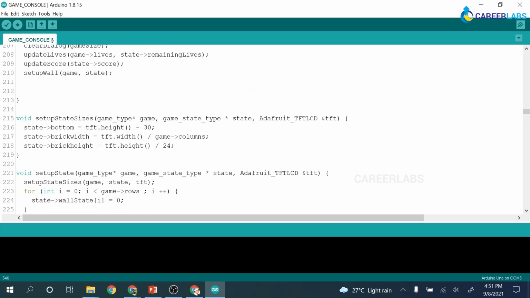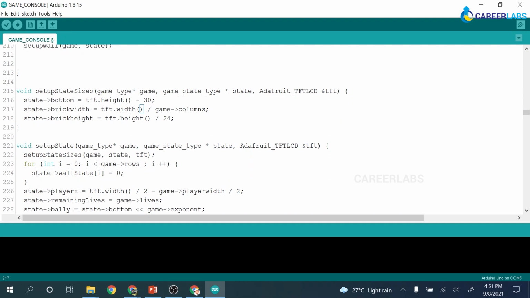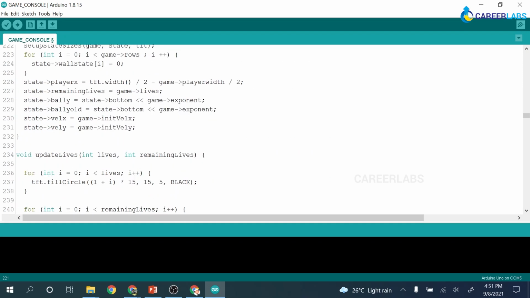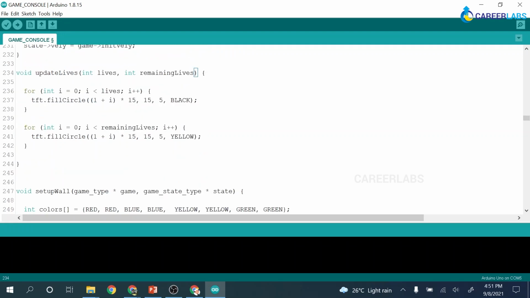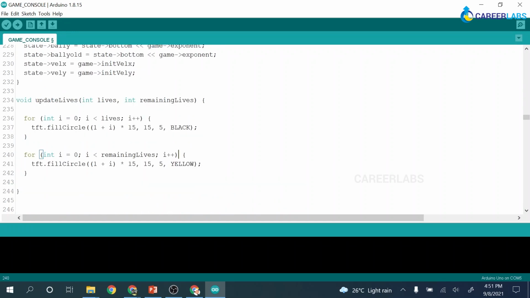Next, void setup state sizes. Here we are mentioning the TFT height and width of the TFT. Same thing here also, and the player x value, ball old and ball new values with the x and y coordinates here. This function is used to update lives. As I told you, we have 3 lives. If you lose one time, it will reduce by 1, minus 1. So these lives are shown as yellow color balls.